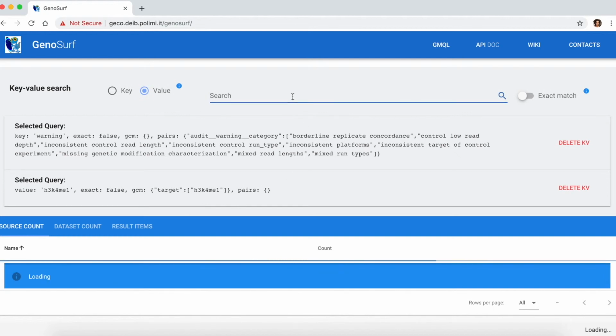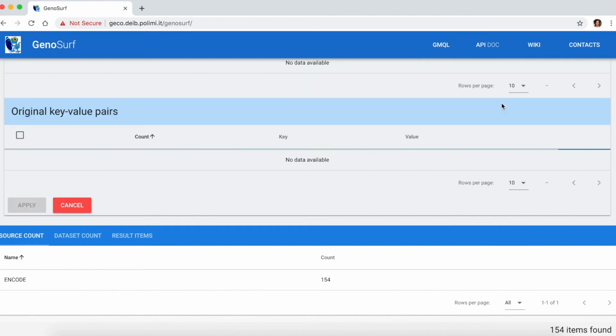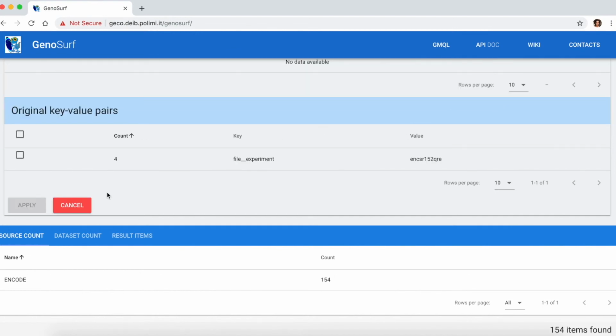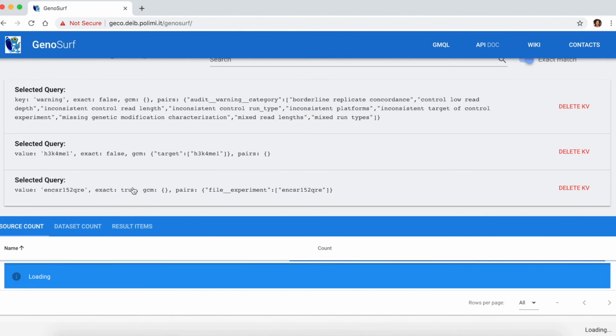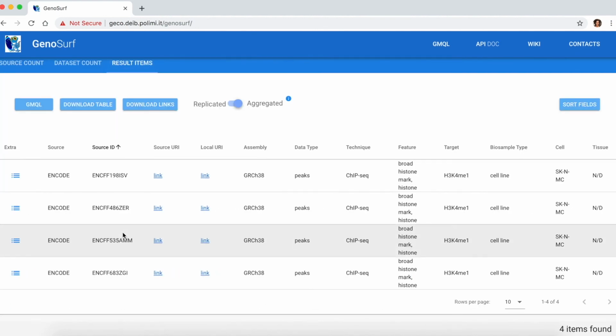Finally, we may want to look for an ENCODE specific accession, which is this one, and with exact match. We indeed find 4 items that belong to this experiment. And in the result items table, we can visualize these 4.